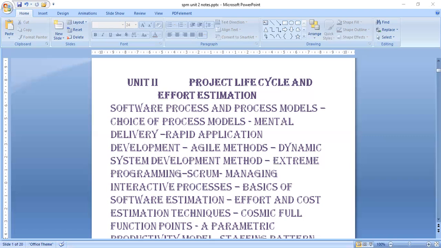Advantages and disadvantages are mentioned here. Advantages: high amount of risk analysis, hence avoidance of risk is enhanced. Good for large and mission critical projects. Strong approval and documentation control. Additional functionality can be added at later stages too. Software is produced early in the software life cycle.